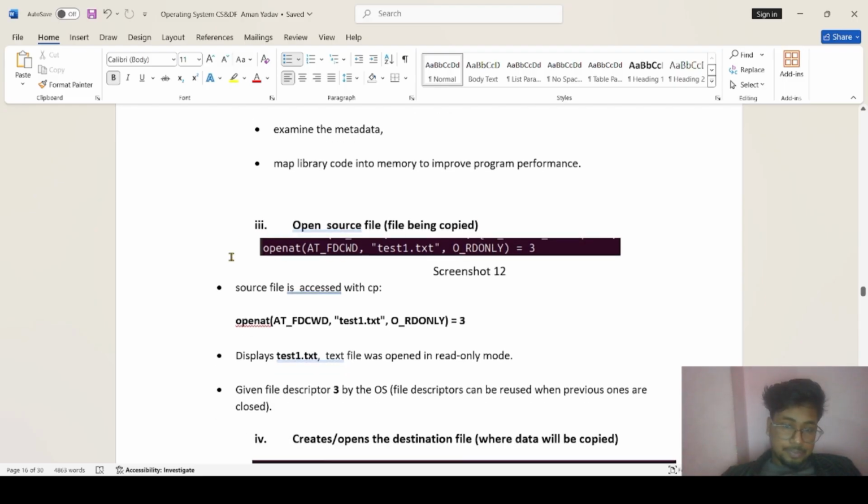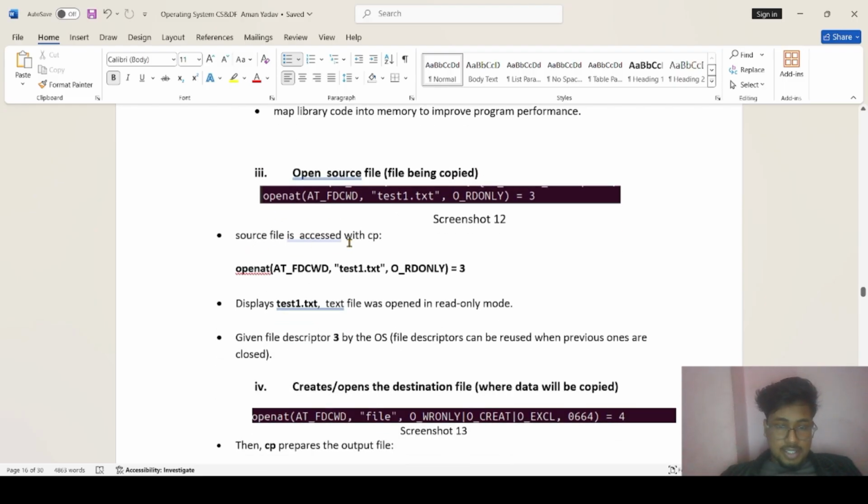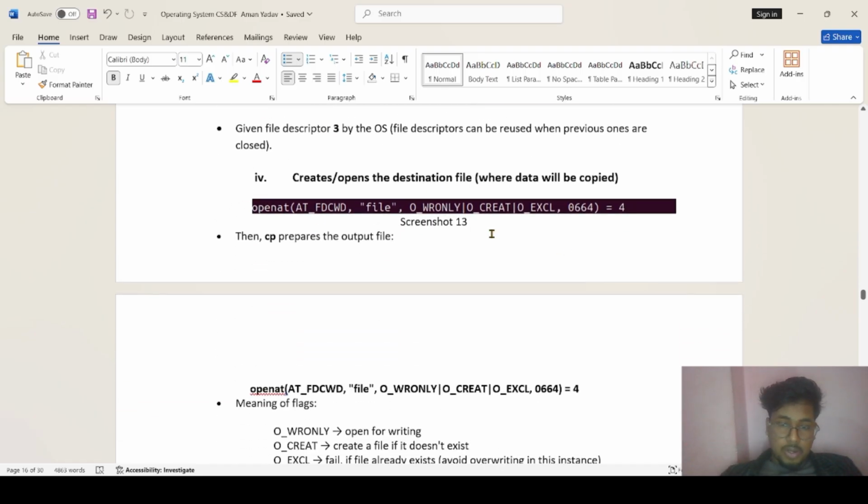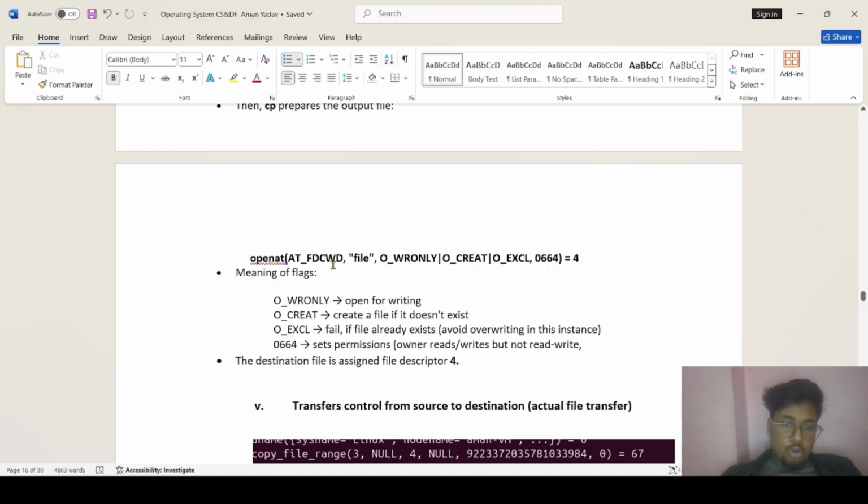Open the source. The source file is shared with cp. Then we have created the open file, and the destination will be copied from here. Then openat, this is also an important role.